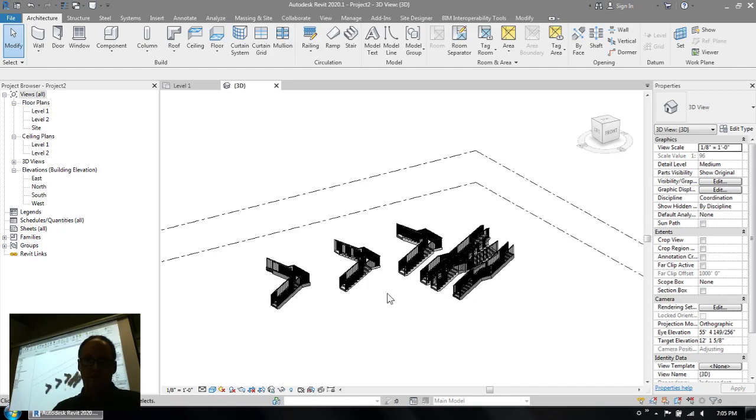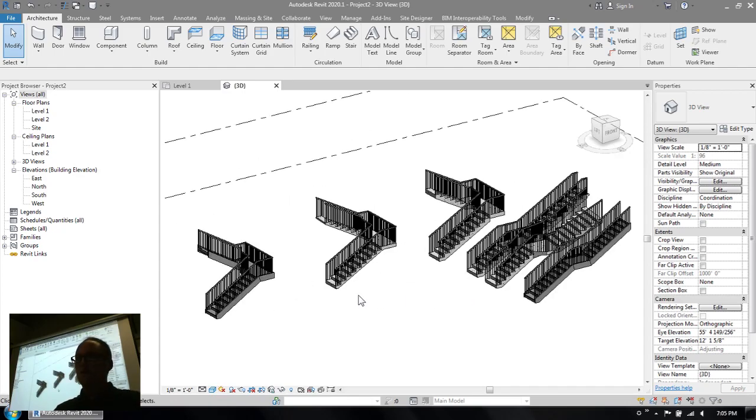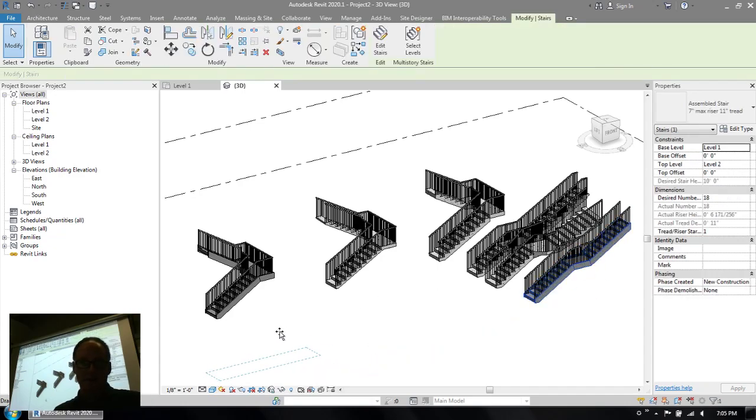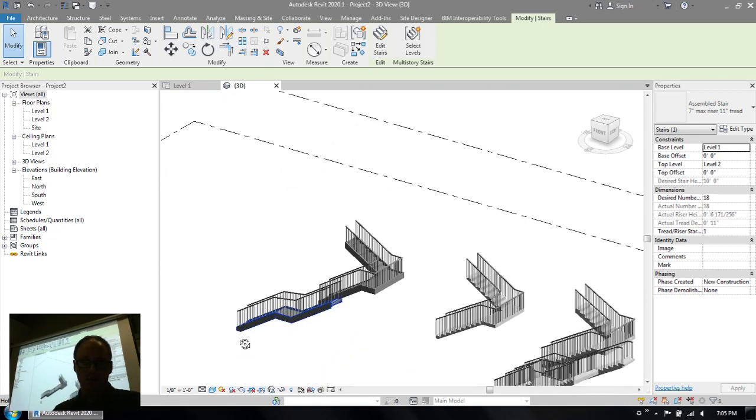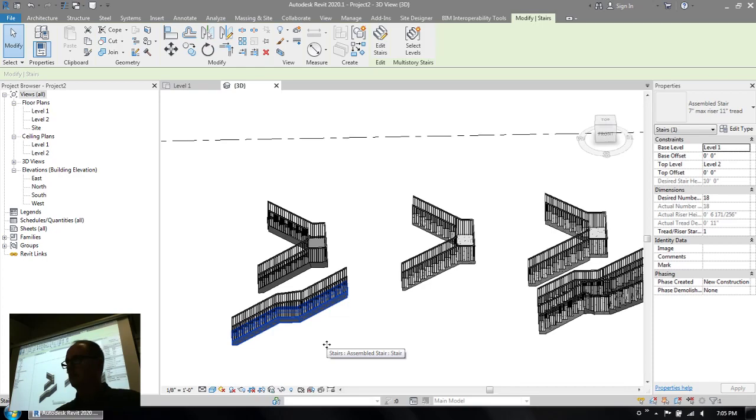Now, visually speaking, you can't tell once a stair is finished whether you built it with the sketch mode or built it with the component mode. They both look the same from the outside. But again, the point of these sketch stairs is just to allow you to build a custom shape. So let's look at parts of component stairs.